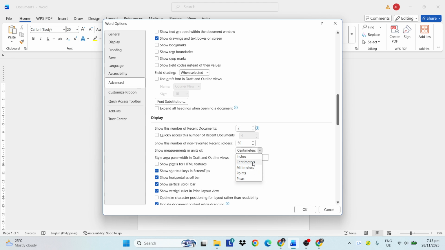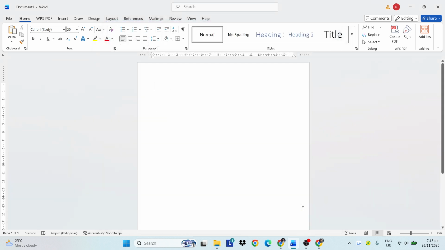Once you've selected your preferred unit, click OK to apply the change. Word updates the interface right away. From now on, your ruler along the top and left of the document, your paragraph indents, tab stops, column widths, table dimensions, and page setup measurements will display in the unit you picked.